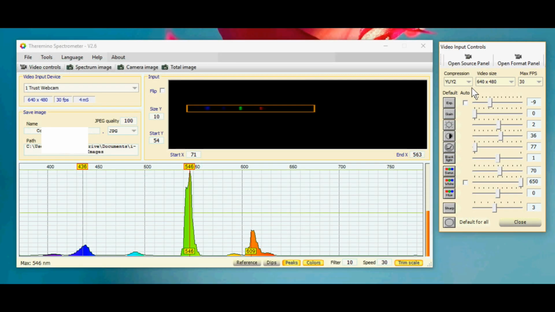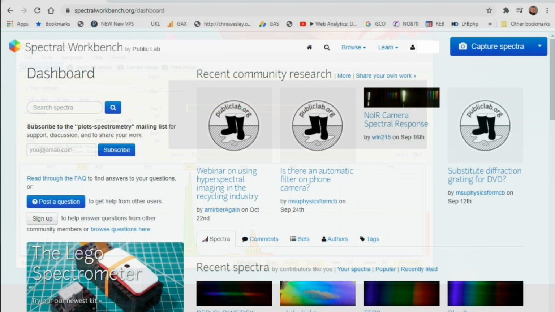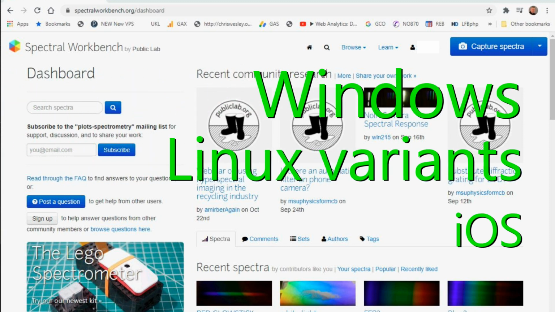The potential fly in the ointment is the software. The Theremino software only runs on Windows. And the solution to that, at least one of them, is SpectralWorkbench, which is an application which runs in a browser, and so in theory it'll work wherever a browser can run. Currently the authors say it will run on any Windows machine, in all the Linux variants, and in iOS with a slight loss of functionality.